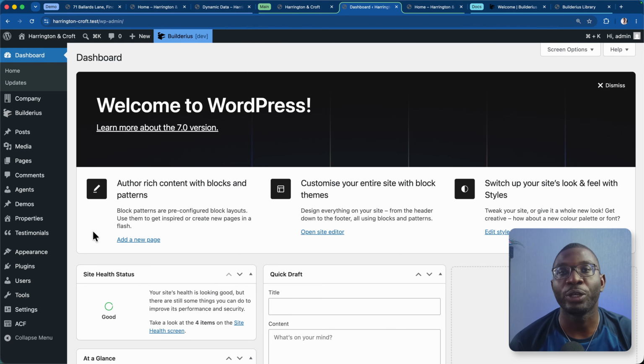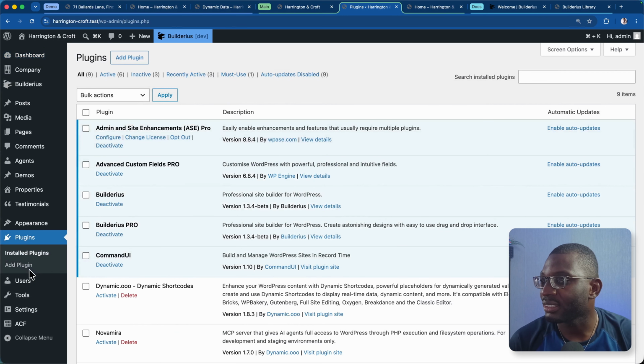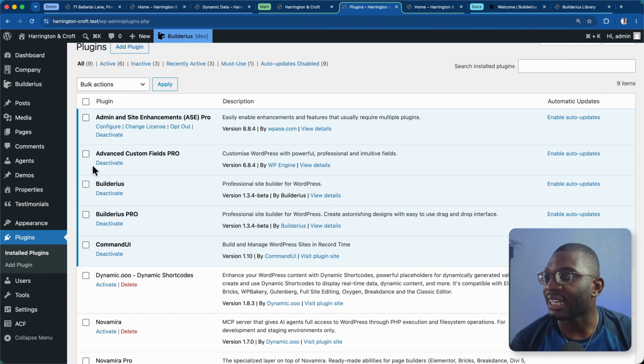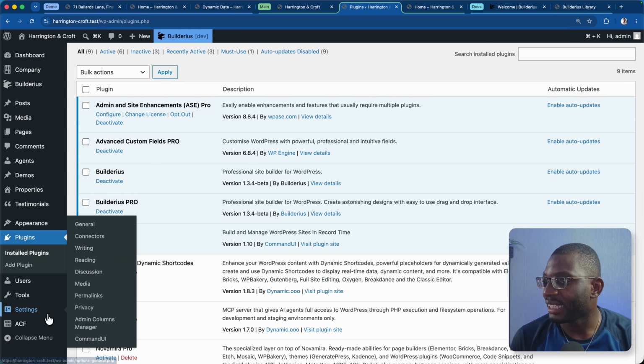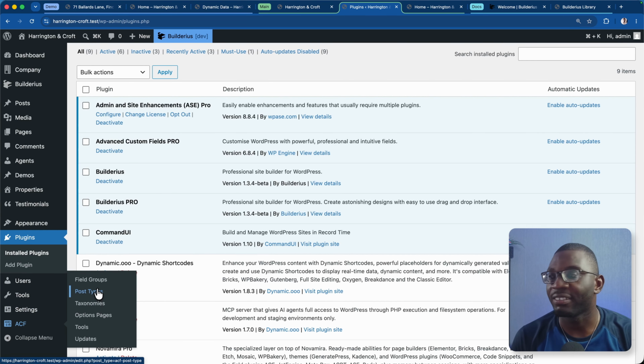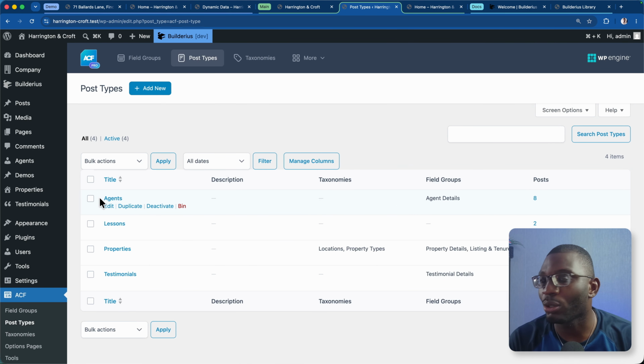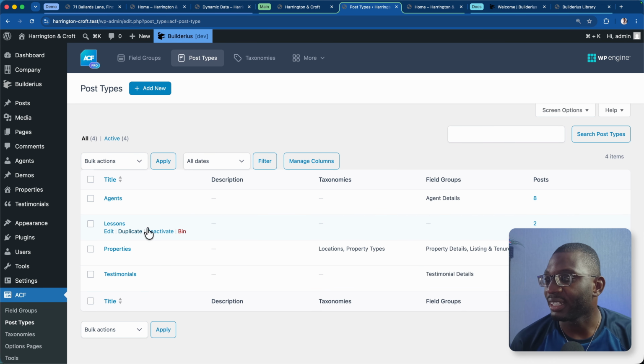Here we are in the WordPress backend. The first thing I'll do is show you the plugins we're using. Under plugins, the key plugins we're using are ACF Pro to create those meta fields, the custom post types and taxonomies. Then we have Builderius and Builderius Pro, which is our visual development environment to bring the entire template together. Then we'll go over to ACF and see the post types that I created. I've created one called agents, one called properties, one called testimonials, and so on.